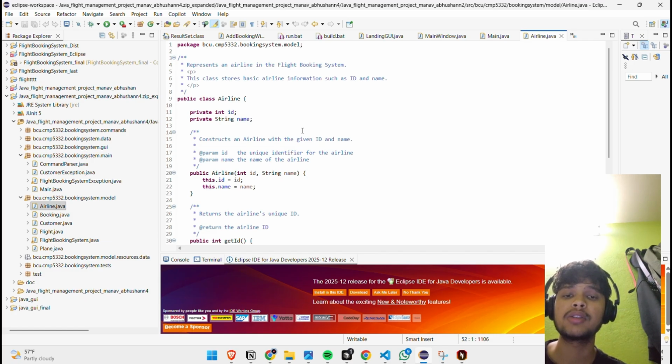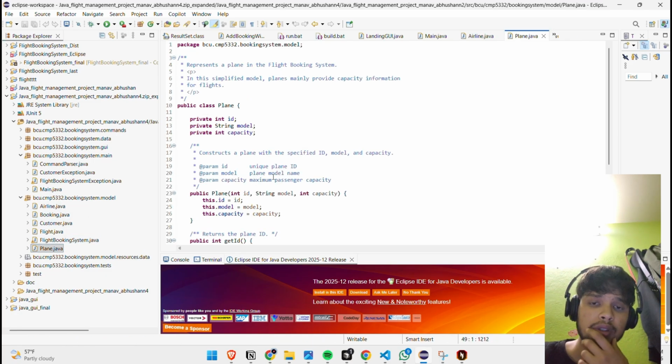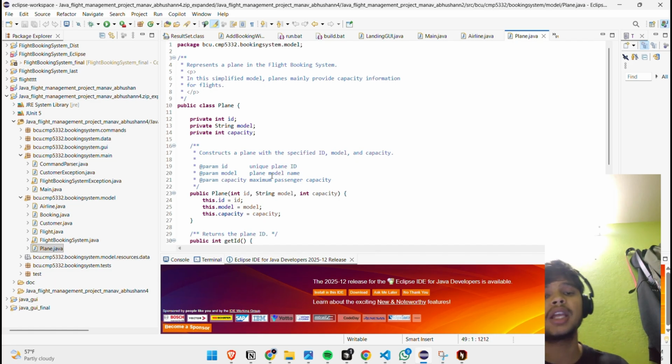Plane class. The Plane class represents an aircraft. Let's see Plane. It contains ID, model, and capacity. The capacity attribute is important because it determines how many passengers a flight can carry. This is simple but demonstrates object modeling.